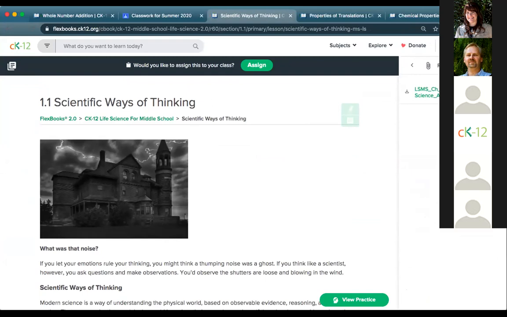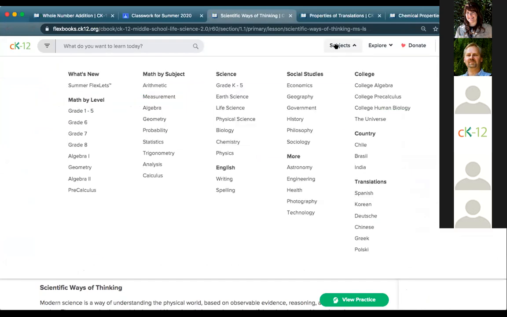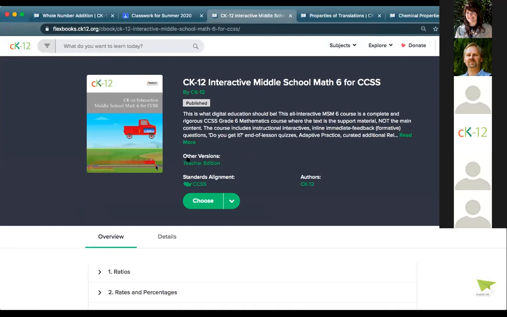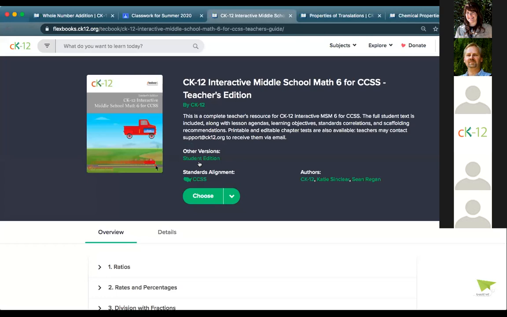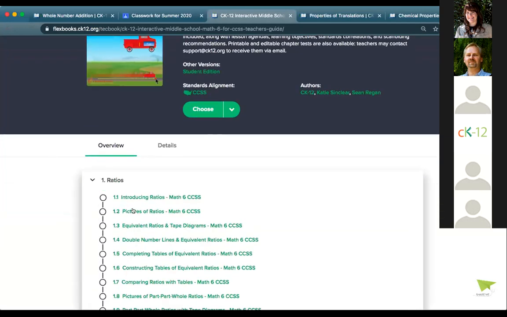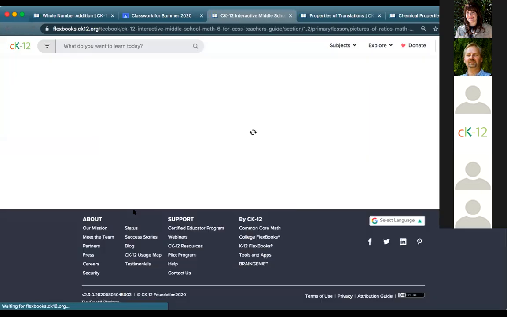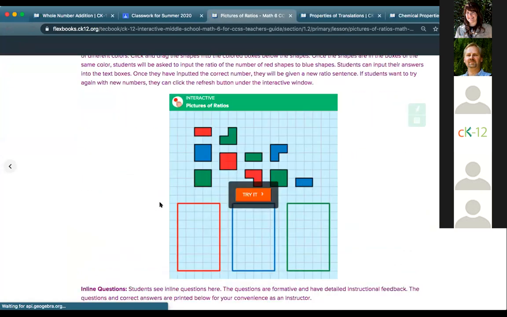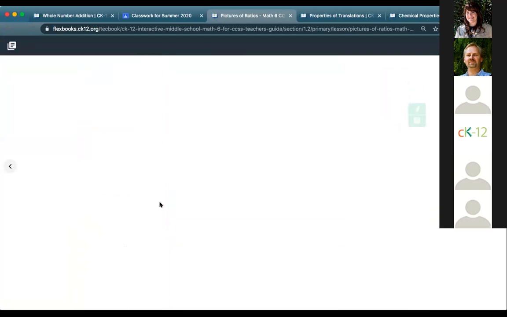For our newest math books, if I click on subjects and then any of our math books here, you can actually see the teacher's edition right here. So I can click on other versions, access that teacher's edition. Below that were standards alignments, all sorts of different pieces. So this teacher's edition has more information in any particular lesson. I can see the learning objectives and agenda, more information, all sorts of different resources there.